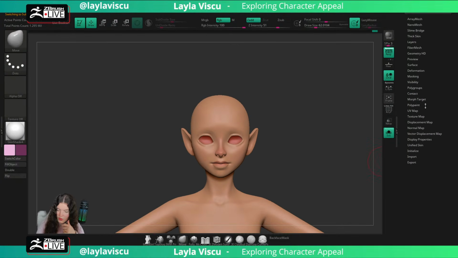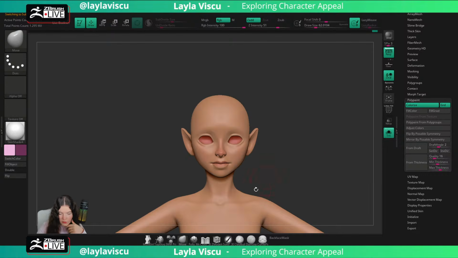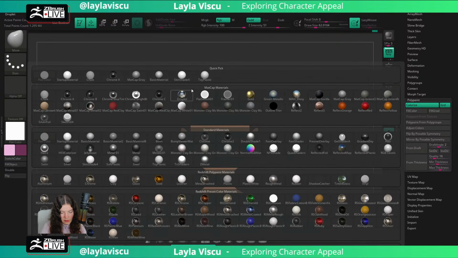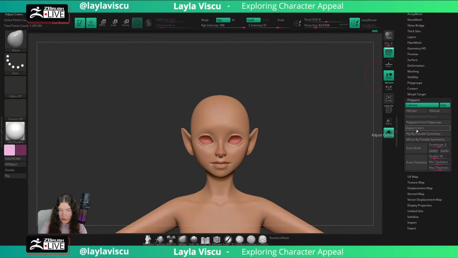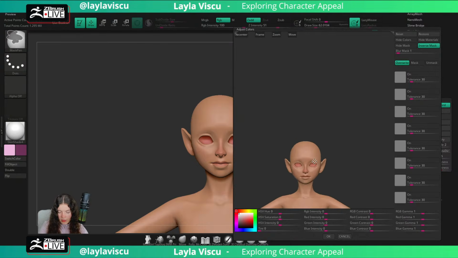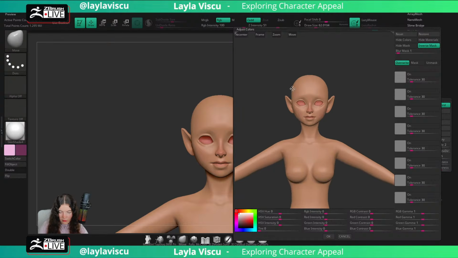I think I want to make her very pale. So if you want to change your character's skin tone, the easiest way without repainting it, because there's already some data from Character Creator, which is nice, we can use that, why not? You can go to Polypaint and adjust colors, which will bring up this menu. You can frame and zoom, everything else, but it's separate from the ZBrush menu.